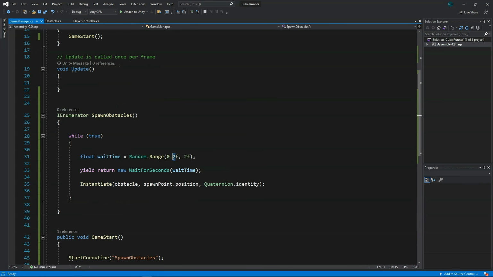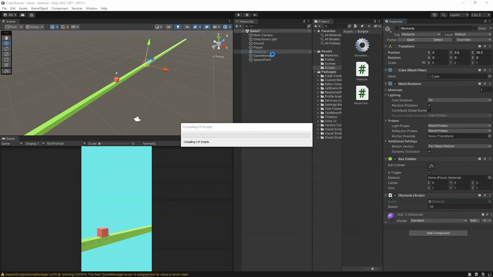Here we have written 0.2. We did write 0.5, which should be the minimum number. So 0.5 and 2 should be good in our case, and that should work right. We can also adjust the player speed according to our own wish to make sure it's working correctly. So with that done, now let's go back to Unity.